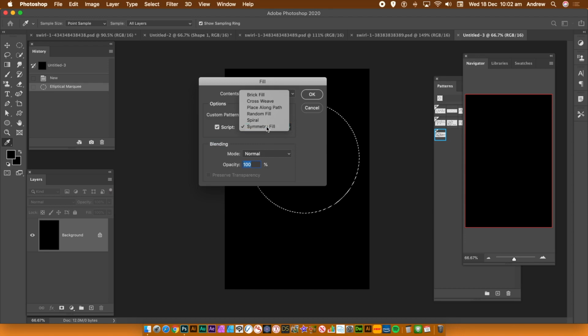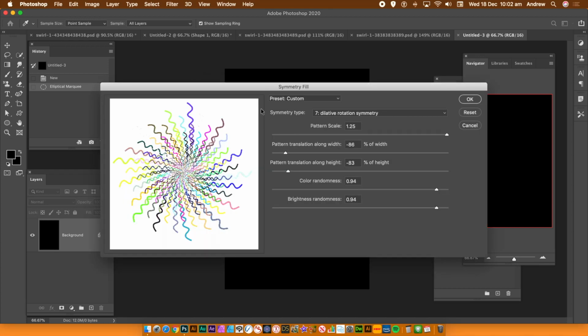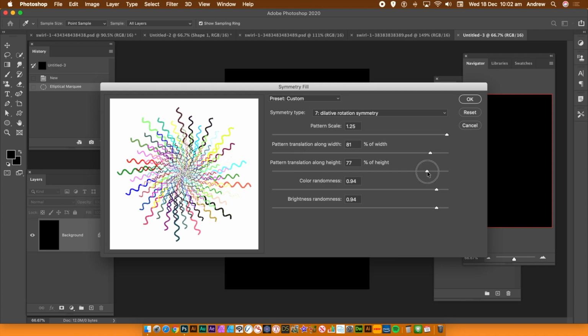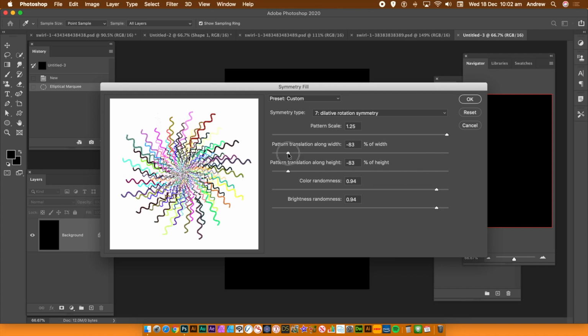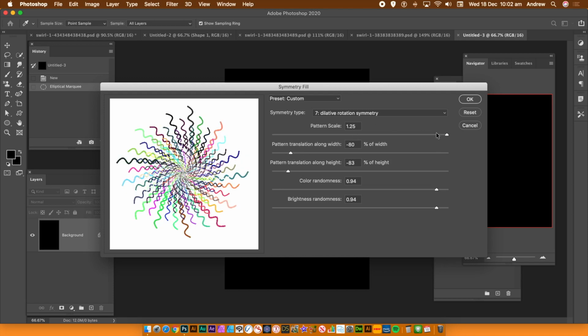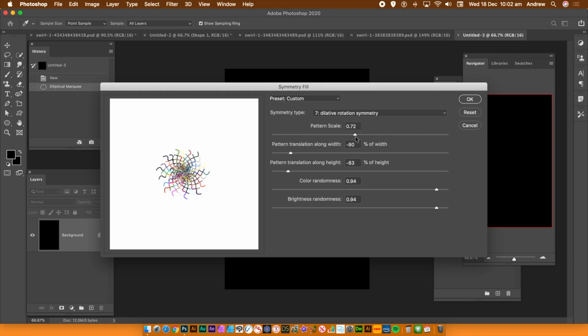So make certain that symmetry fill is on, script is on, and click OK. That's it. Let's just run it. What you can then do is change the scale. I'm going to go for the max for the scale. Also, you can change the translation. You've got the horizontal and you've got the width and height. You can change those. And different combinations will create different designs. So you can go for a whole load of different designs just by changing those.